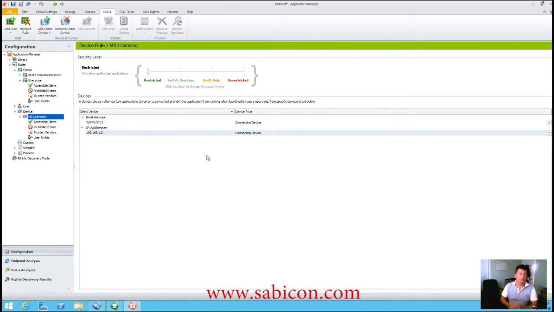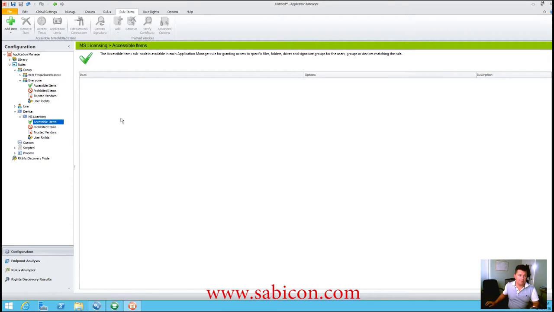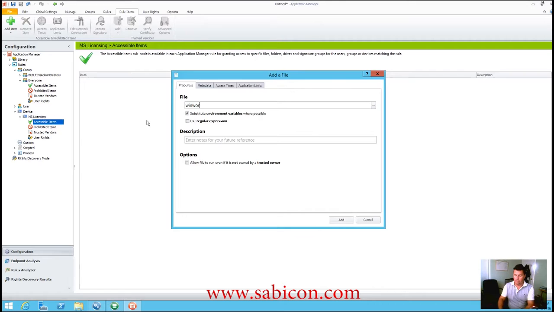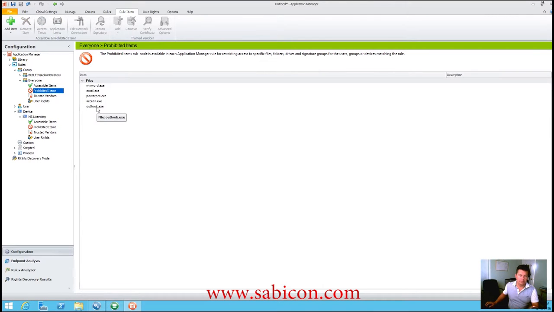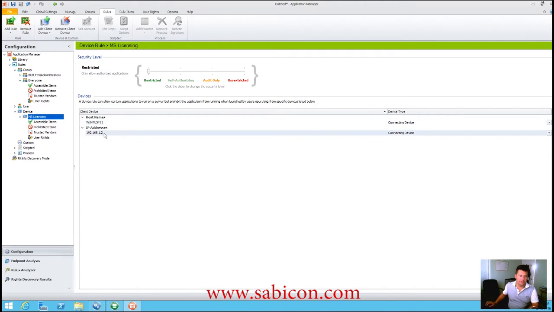So now we've got block all, and device licensing to allow these particular devices, and now we can go to Accessible and add in the file winword.exe and all of the other applications. So in this case, I may have 2,000 users connected to my farm, but I have prohibited the Office applications for everybody and only allowed it for 2 devices. Therefore, I need to buy 2 licenses. And that in its rawest format is how to do it.